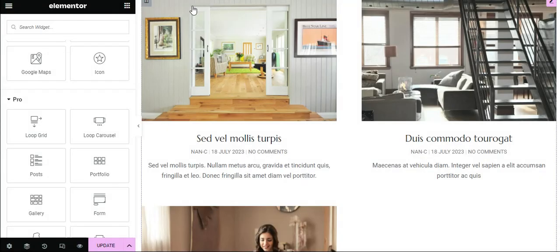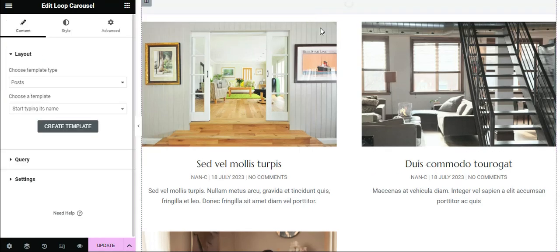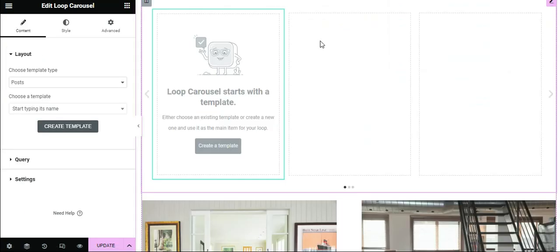The loop carousel was introduced with Elementor 3.11 and it's another way to display your loops in the page you want. It is similar to the loop grid, but instead of displaying your posts as a grid, you show them in the form of a carousel. Here also you can choose one of your pre-created templates or start building from scratch.